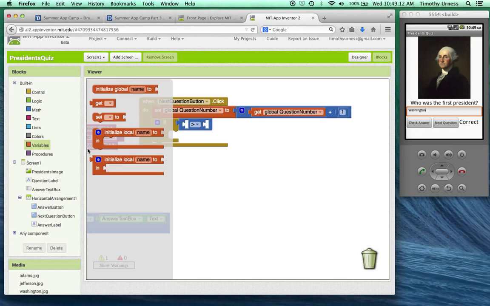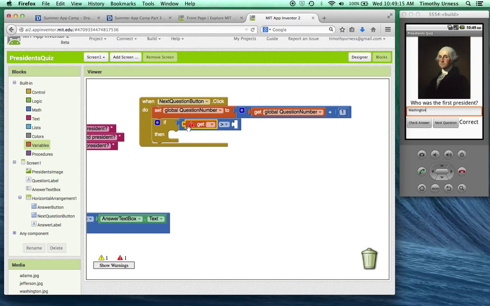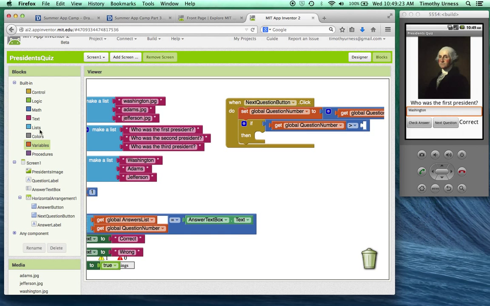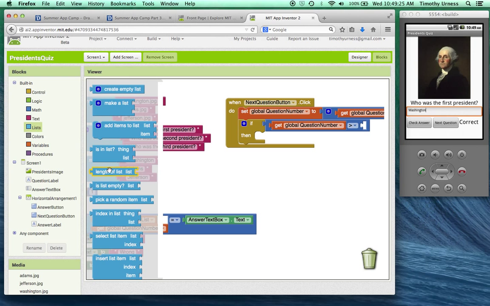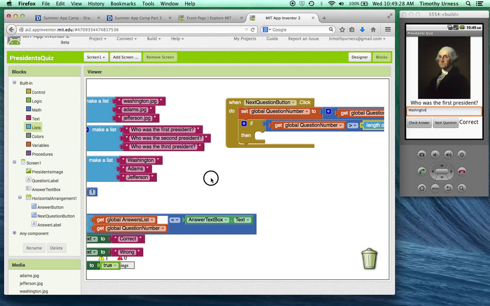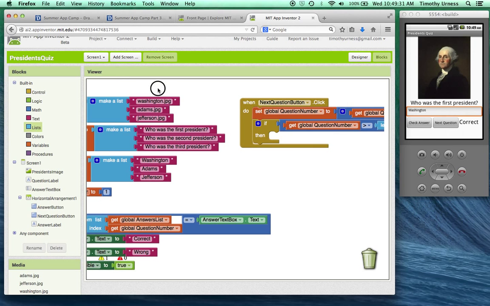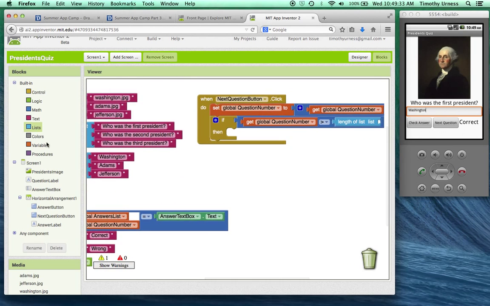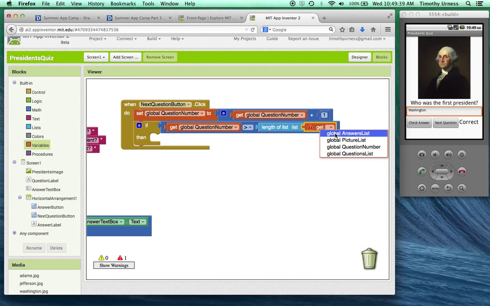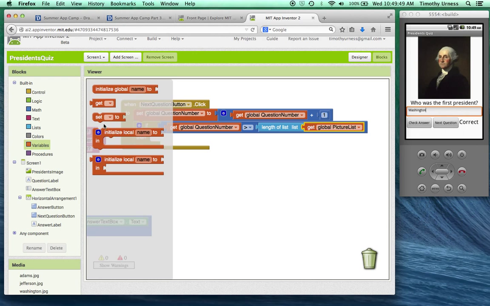Good. So let's get that global question number again and see if it's greater than the length of one of these lists. Under the lists drawer, I can get the length of a particular list. It doesn't really matter which of these 3 lists I choose. They all have 3 elements inside. So let's just get one of them, say the picture list. That'll be fine. If it is the case that the question number is now greater than the number of elements inside of that list, I want to set that question number back to 1.